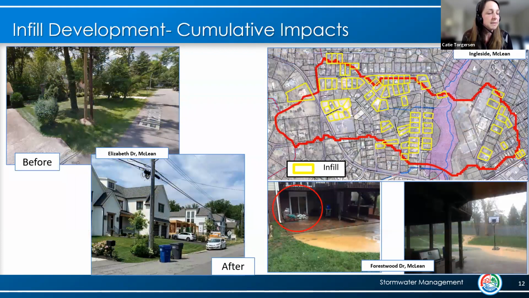So, all of these may not seem so bad site by site, but the cumulative stormwater impacts can be very detrimental. So in the neighborhood on the screen, you can see almost 50% of the homes have redeveloped since 1990, and with little to no stormwater management on the site or within the neighborhood itself. So it's adding to an already existing drainage issue because the neighborhood was developed prior to the stormwater management.